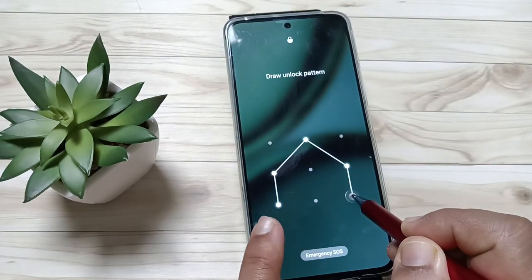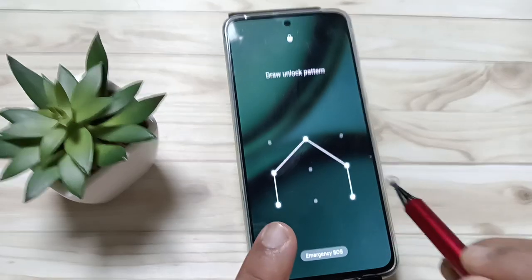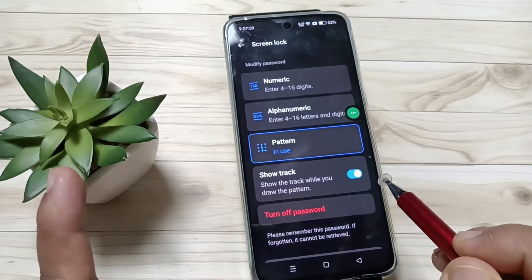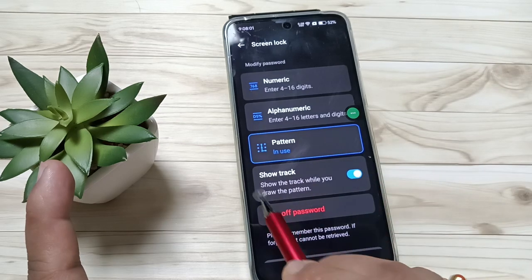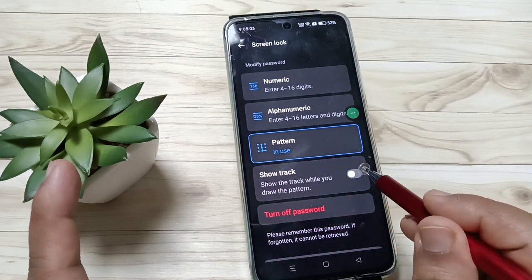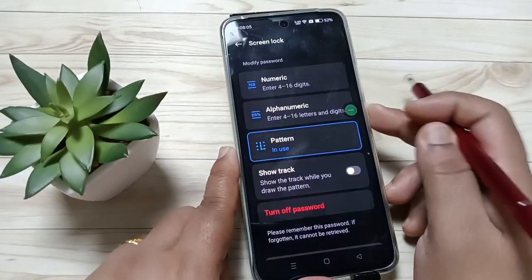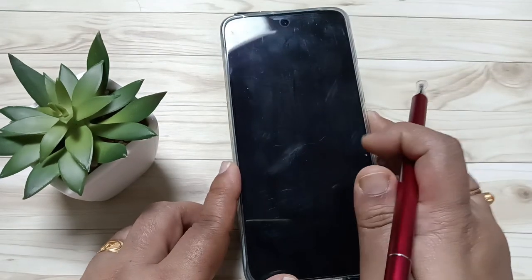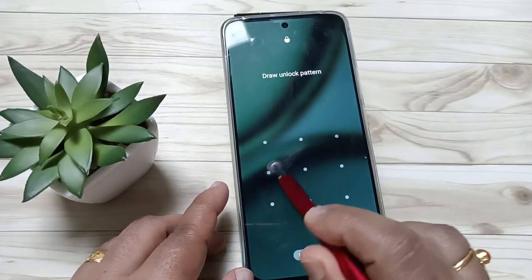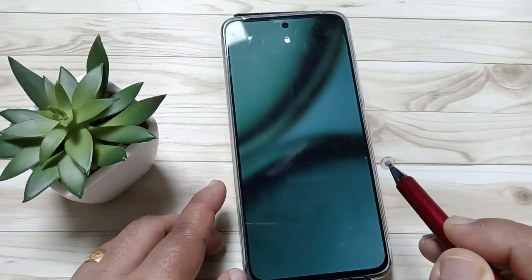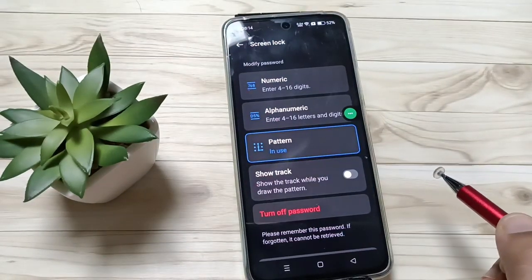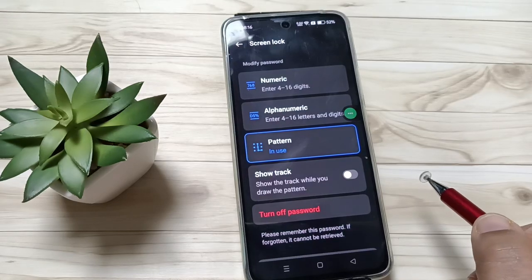So now here you can see the path of the pattern. So if you don't want to view that path, then here you can see the option show track. Just turn off this one. Now again I will show you how it works. Now draw the pattern. Now you can see the track is invisible. So simply in this way you can set the screen lock in this device.